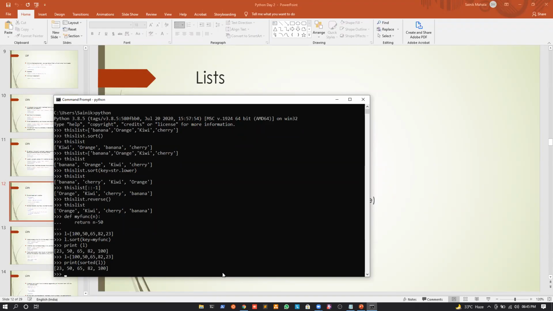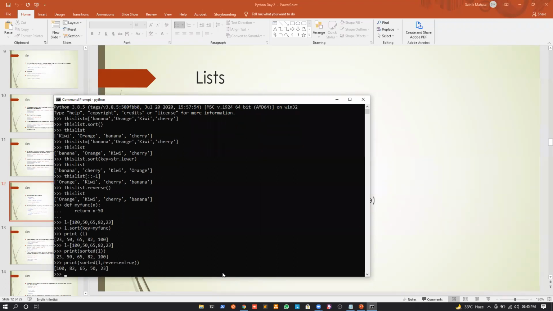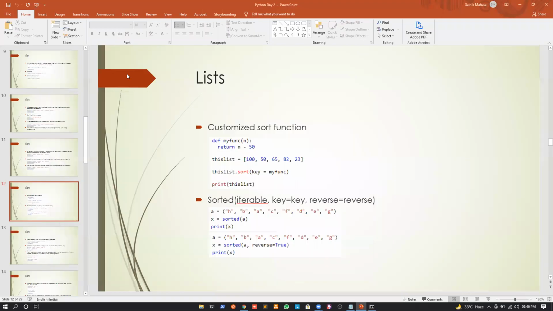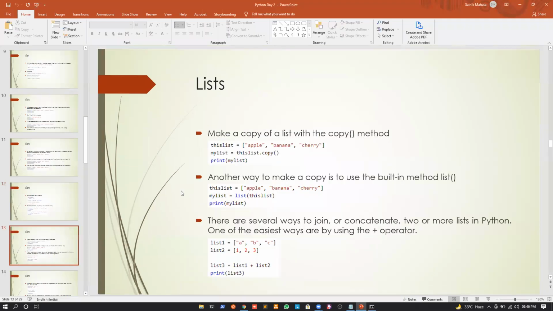Okay, and if I give the same thing, but I give reverse equal to true, it will first sort it and then print it in reverse like this. Okay, so I hope it is clear to everyone till now. Okay, we'll move to the next slide.